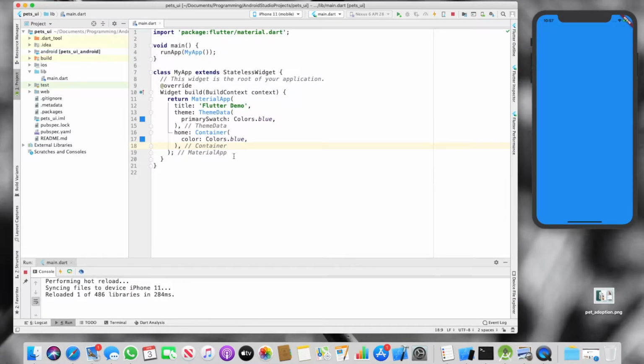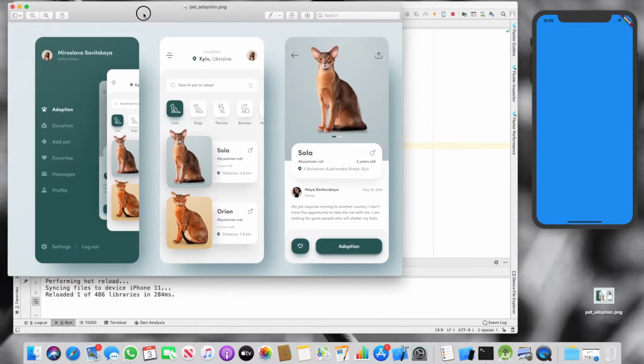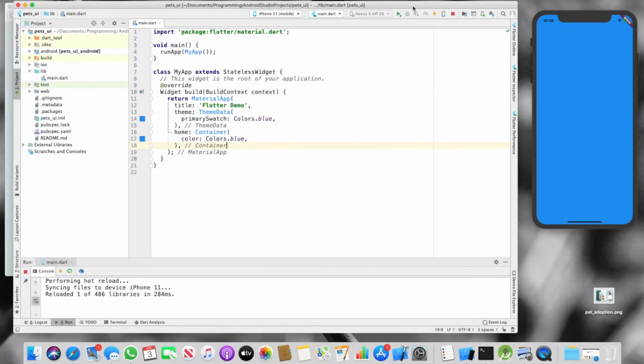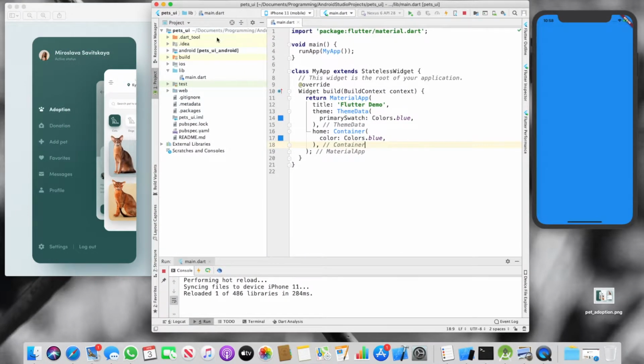Alright, so what I've done here is just started a brand new Flutter project and replaced all of the boilerplate code that comes with it with just a blue container for the moment. Let's go ahead and rearrange our windows here so hopefully we can fit everything at once. That'll help us greatly.